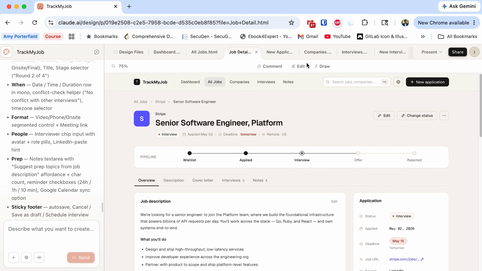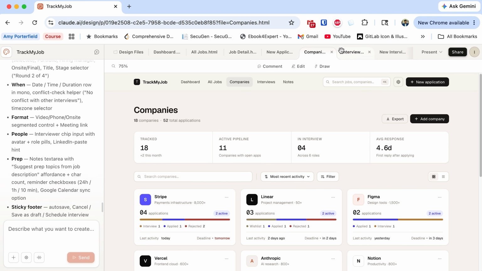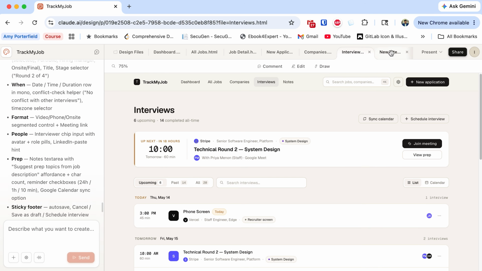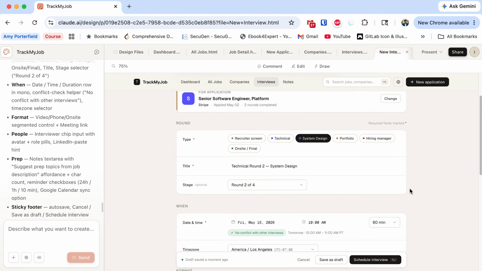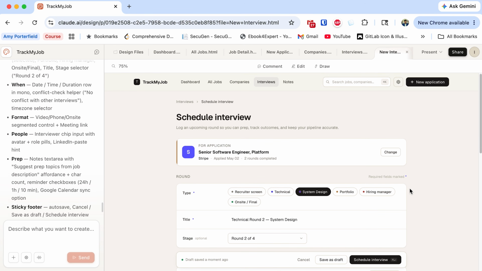This one is the new job entry form. We have the companies page and this one is the interview page. Now let's bring those designs into our project and I will update the real HTML that is exported from this Claude Design to the GitHub. So you will be able to check that from there.